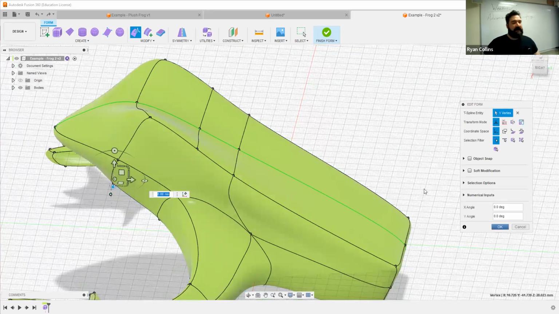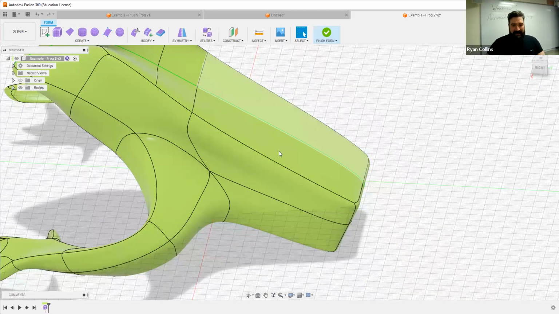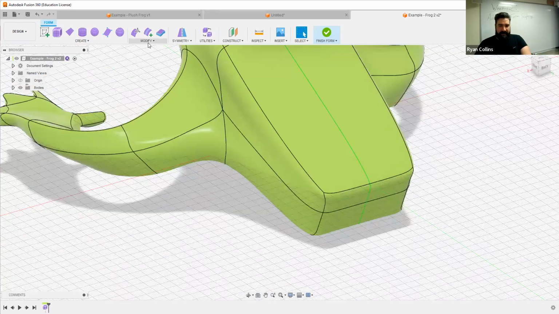A lot of this is going to be toggling back and forth between tools and going back into the edit form space, which unfortunately is not a very good workflow, but that's just how Fusion works. So this is the whole making it work within what you've got going. So I'm just going to kind of try to knock out the back legs here and not turn it into a complete disaster again.